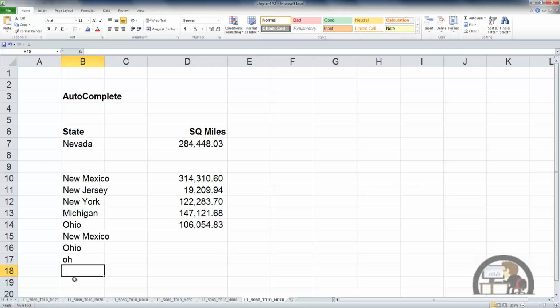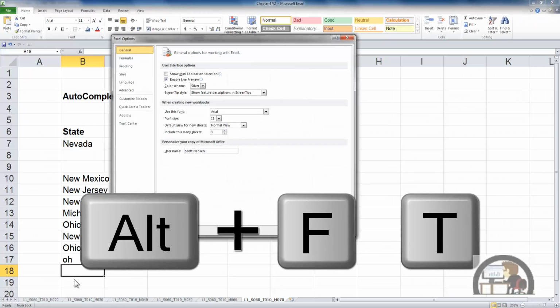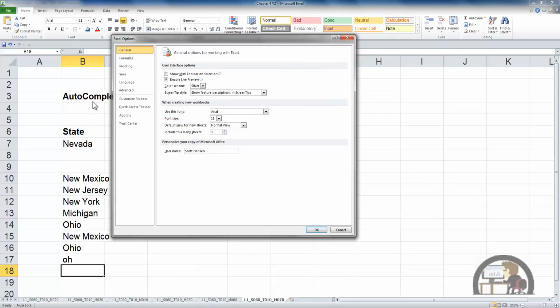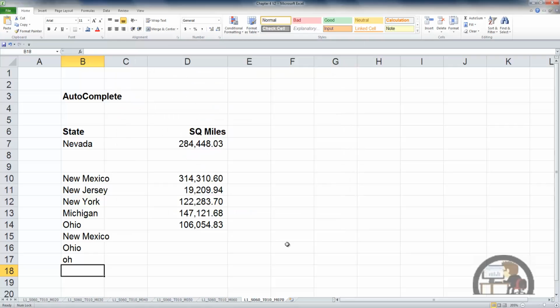But if that's not enough to work around autocomplete, and sometimes you just want to turn it off, there is a way to do that by pressing Alt-F-T to get to the Excel Options dialog box, click Advanced, and deselect this box, Enable Autocomplete for Cell Values. Left click OK, and now when I put any value in there that otherwise would be an autocomplete trigger that would suggest a unique value, I don't have that happen.